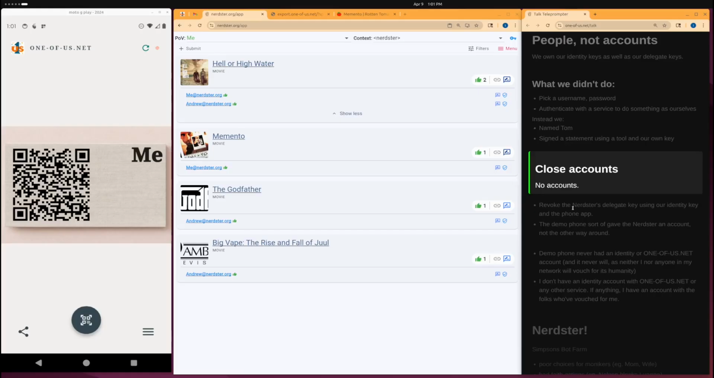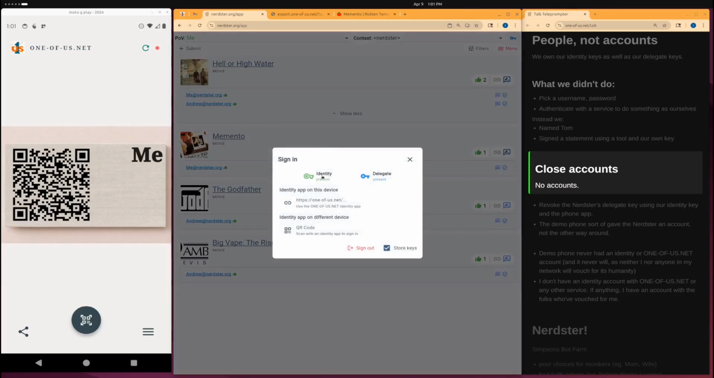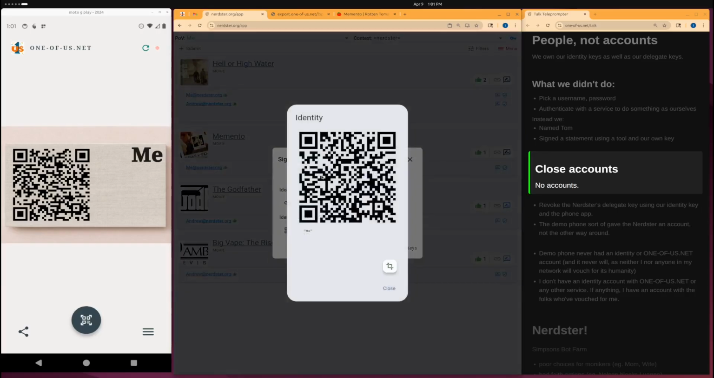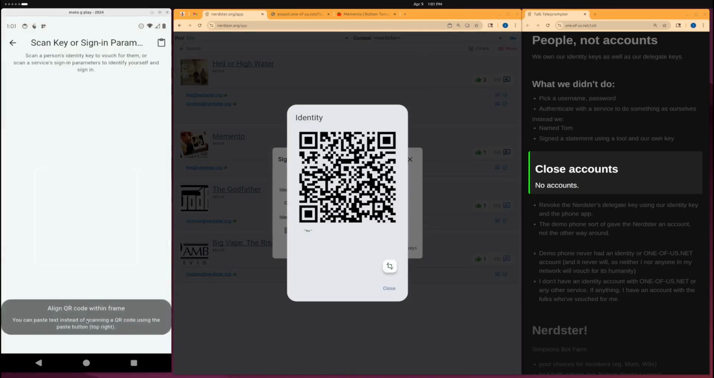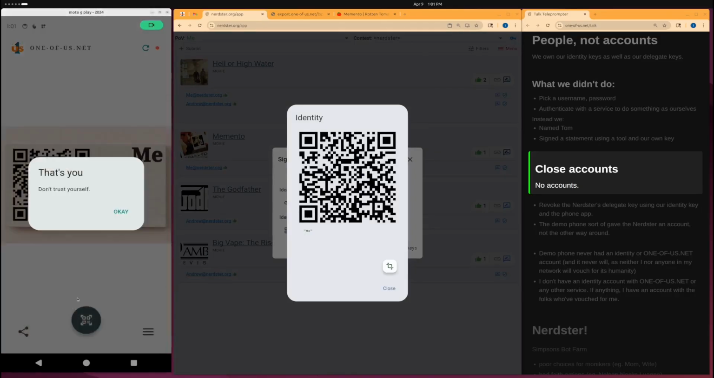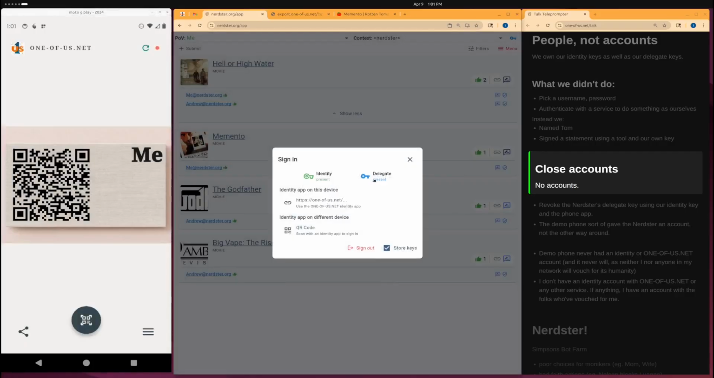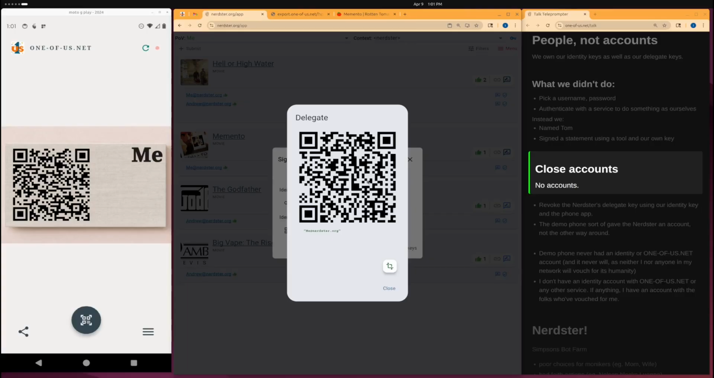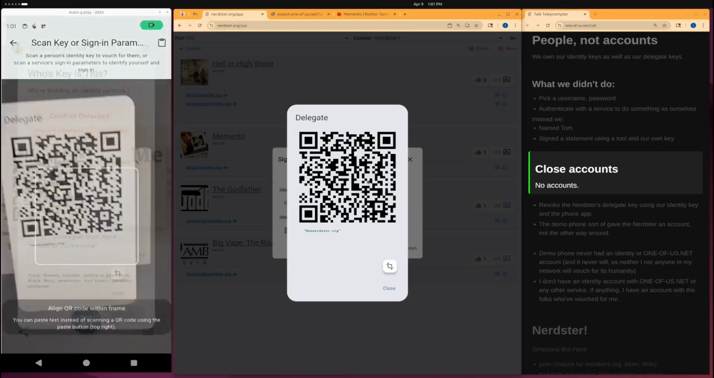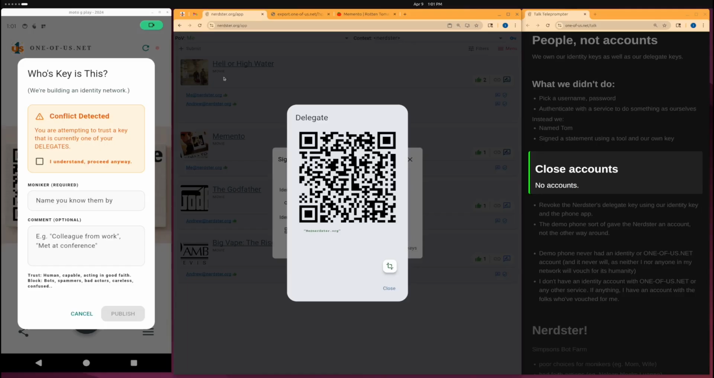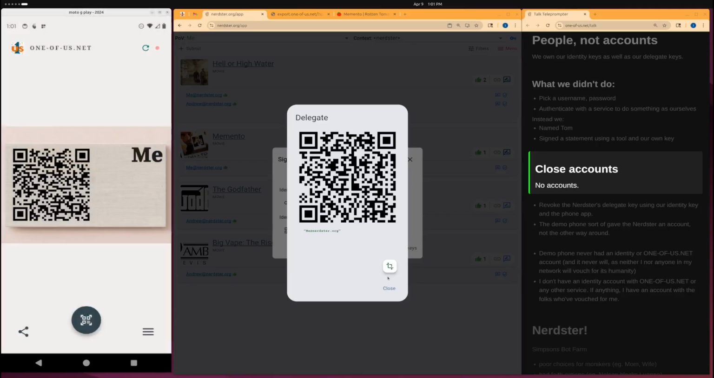And so let's say we want to close our account. First thing we realize, we don't have an account. So here, I can see that I'm signed in. This is my identity key, and I can see it. If I scan it with the phone, it says, yep, that's you. Don't trust yourself. That's your identity key. And we can see our delegate key. And with the phone right here, that should work as well. And it's saying, yeah, don't try to trust this key. This is one of your delegate keys.